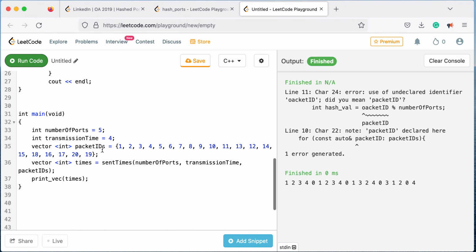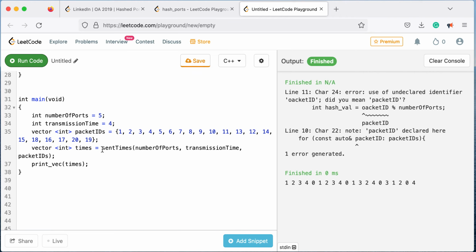But one thing you would notice here is that if you play with these values, number of ports and transmission time, and imagine that you have number of ports of 5 but transmission time of 6, which is more than the number of ports, you would see that this will become an infinite loop. If you change it to 6 and try to run it, you see time limit exceeded, so it becomes an infinite loop.